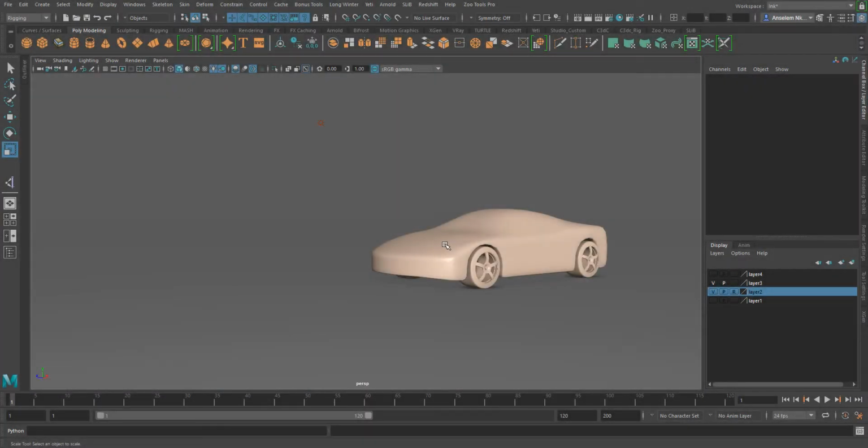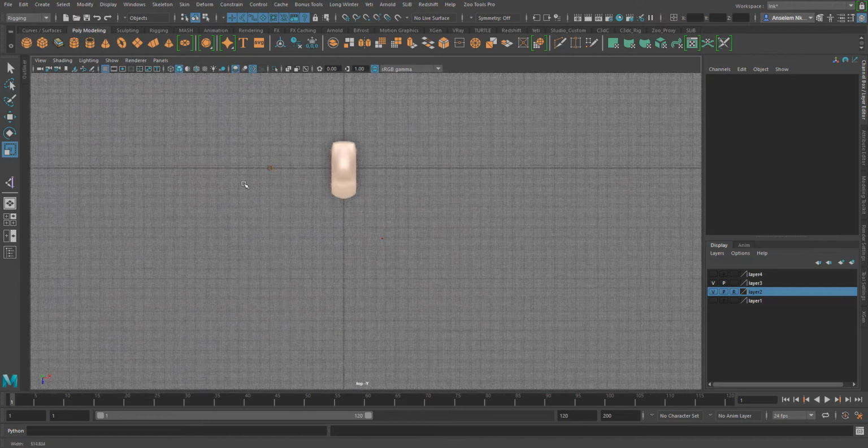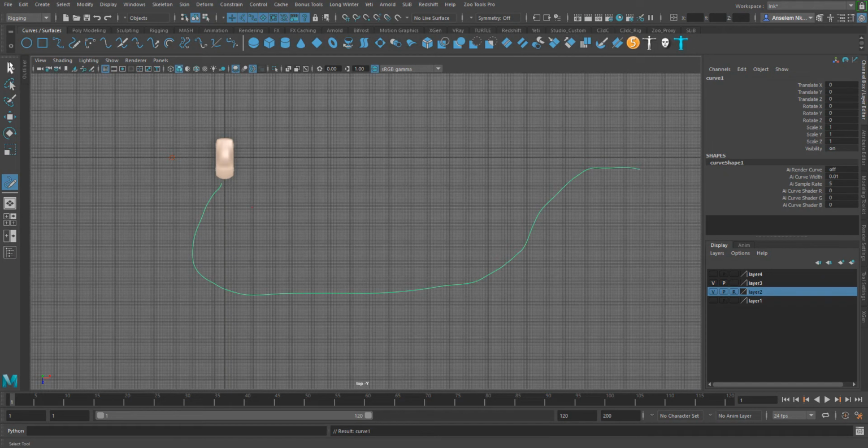Now let's talk about motion path. For you to create motion path, first of all, you need to be on a very good view where you want your motions to start from. Next thing which we're going to do is go ahead and draw a perfect curve where we want our object to drive through.